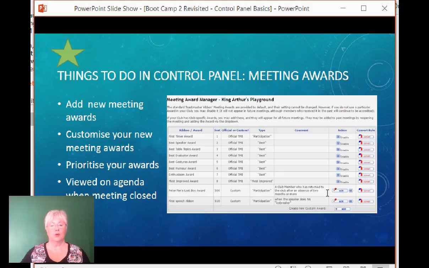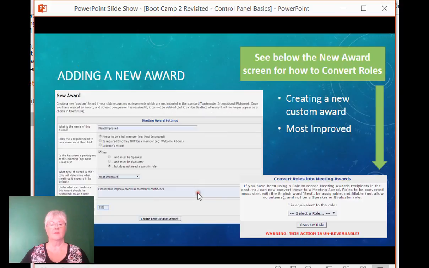Next, in the control panel things to do are the meeting awards. Now your club may not do these, it's optional, but here's where you can make them zing. You can add new ones. For example, here, it's very tiny to read, but Peter Pan's Lost Boy Award is a special award in the King Arthur's Playground. To add a new award, you would click into the plus button at the bottom of the previous screen, and you'll get a pop-up where you'll fill in the name of the award and various options about that award.